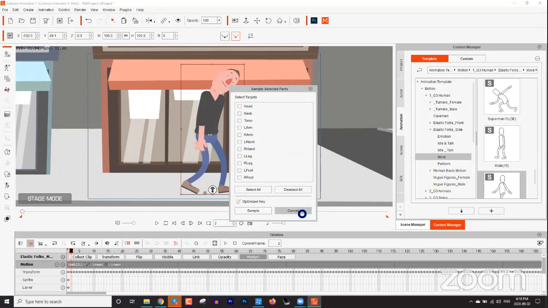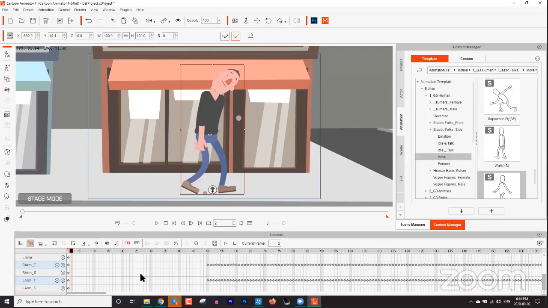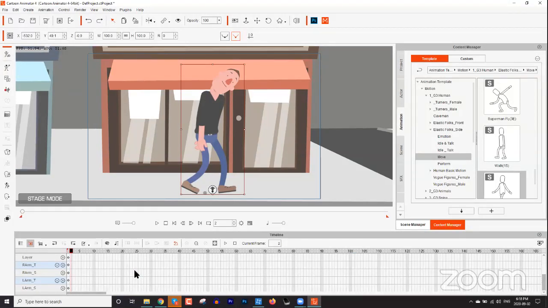We're not going to worry about that right now because I'm going to show you an easier way to do it as opposed to deleting all these keyframes. I'm going to Control Z this a couple times and get all our keyframes back, and then we're going to just unsample it.